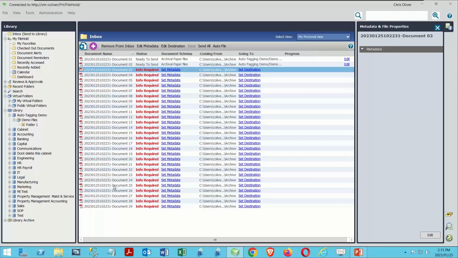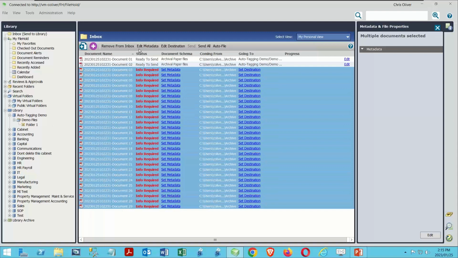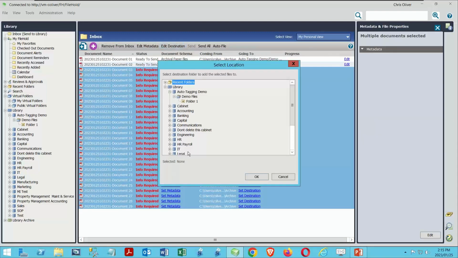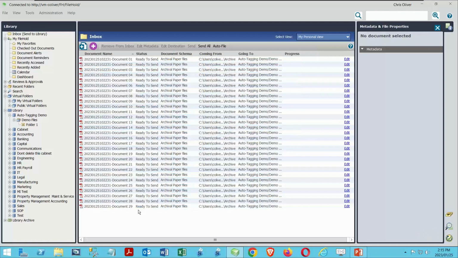So now I can just go ahead and select all of my documents and I could drag them into there, or I could just click on Edit Destination and choose the folder and say OK. And now all those documents are marked as ready to send into the system. So I've done my mass tagging onto these all at once. Now, again, you might say, but I'm not planning on actually doing most of this from the inbox, there are other tools to use. No question.